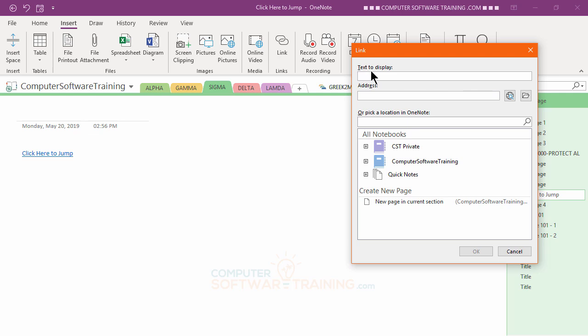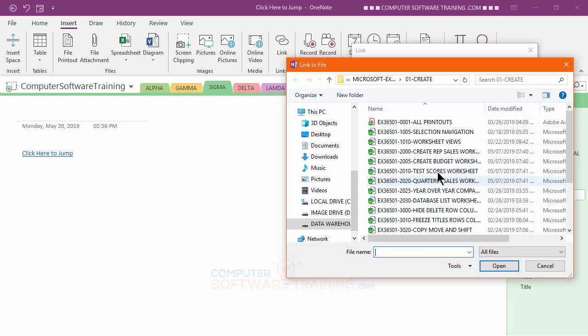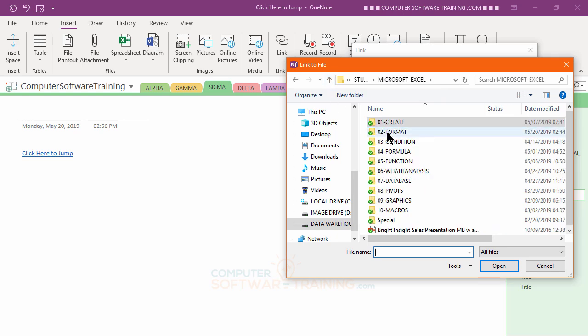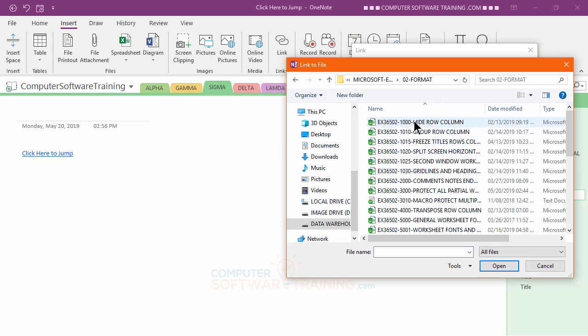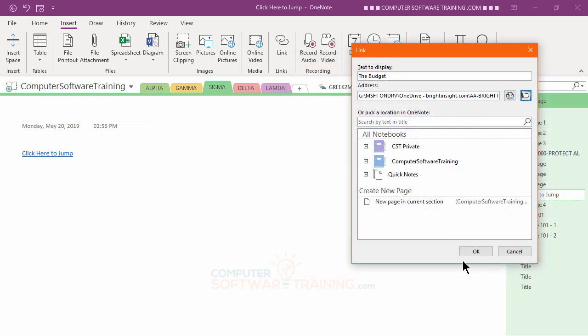So I'm going to go back up here where it says text to display, and I'm going to put something like the budget. All right, so we got a budget spreadsheet or something. Now, how do we get to it? Well, instead of going down here like we did for that first one, we're going to click on our little browse for file button. And then I'm just going to go maybe up a level here, go into maybe format. We'll say hide row column, open that one up, or link to that one, I should say. And then once I've done that, just go ahead and hit OK.